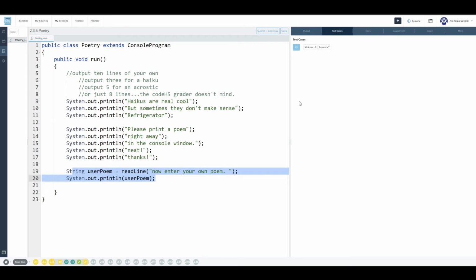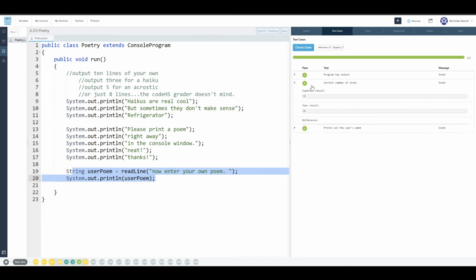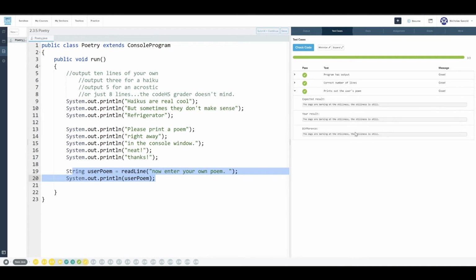And let's check it. Great. We printed the output. We have the correct number of lines, and it printed out the user poem. This is the poem that they put in that we did not. Basically, the test cases kind of apply certain things to do to the code that we've written. If it has user input, checks them, and if it does have the correct output, it's considered good.